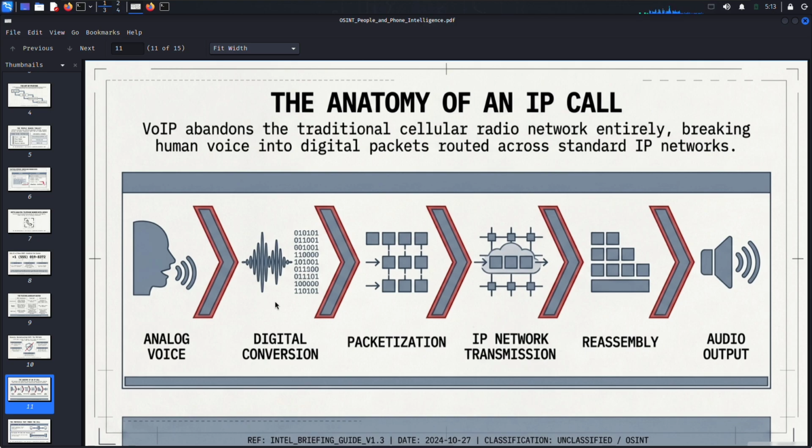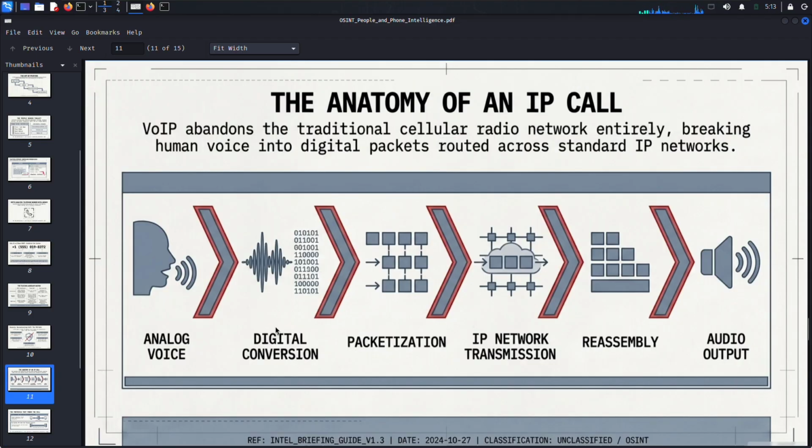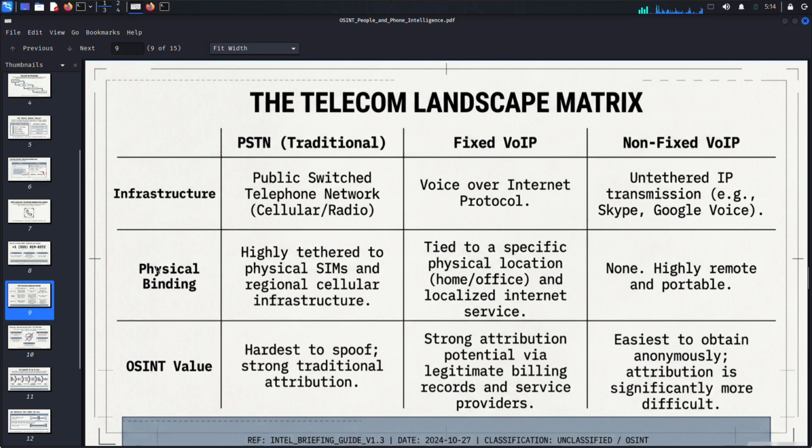VoIP works differently. When user A calls user B using a VoIP service, the voice captured by the microphone is converted from an analog audio signal into digital data. That digital information can then be divided into smaller pieces and transmitted across an IP network as packets. There are several protocols involved in this process. One important protocol is SIP. Session Initiation Protocol (SIP) is used for signaling and session management. In simple terms, it helps establish, modify, and terminate communication sessions.